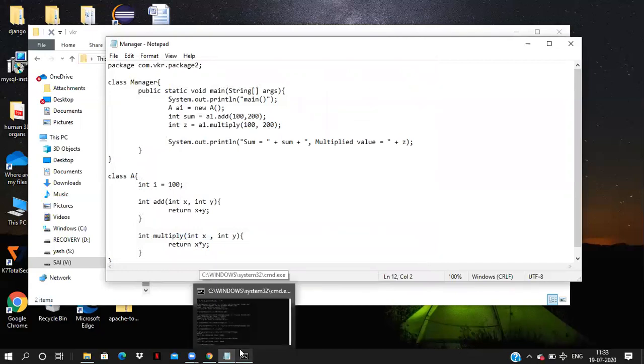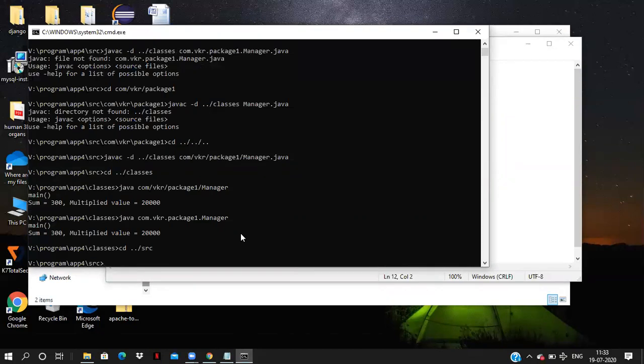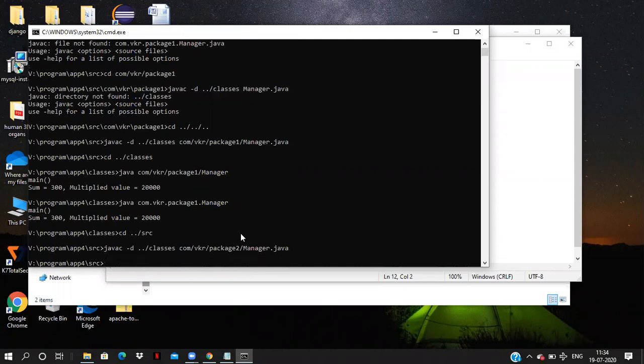Now we are learning, if you have any packages, how to compile and how to run in the command prompt. Now go to the command prompt, D:/src. Now I want to compile this. Whenever we are compiling it, my class is there in package 2 and package 1. javac -d D:/classes. For compilation, we have to give slashes: com/vkr/package2/Manager.java. Now compilation success.